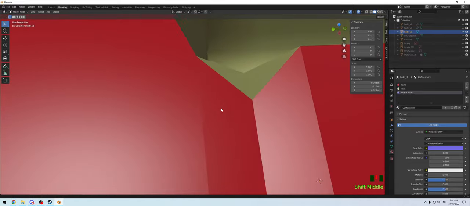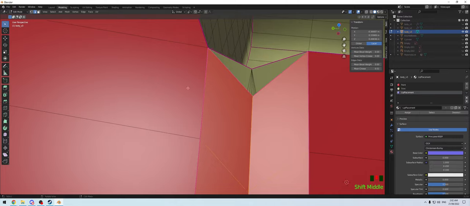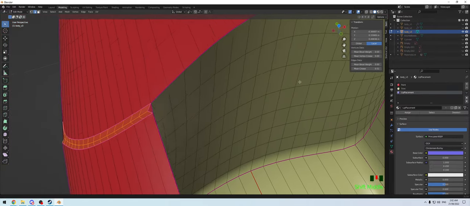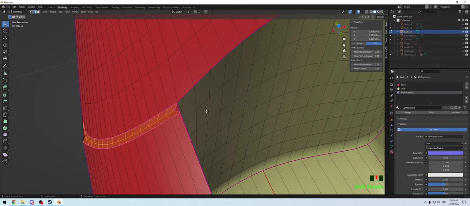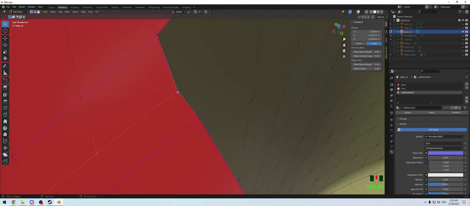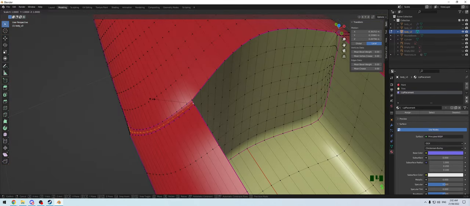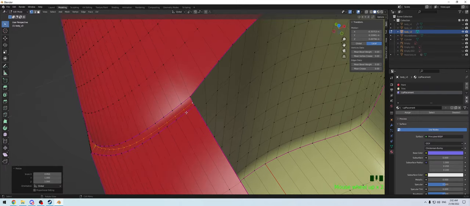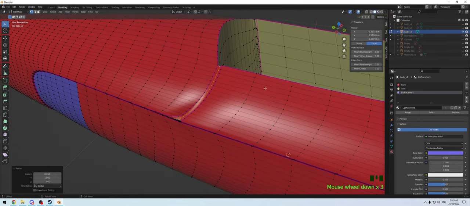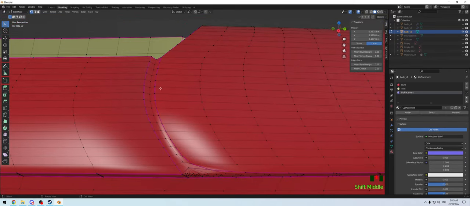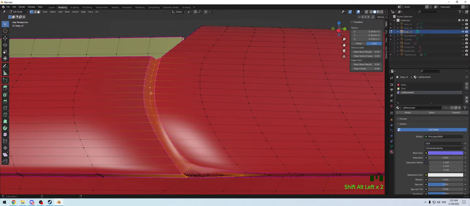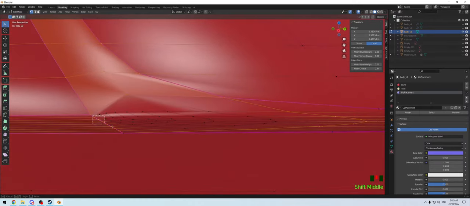Wait, why is that showing up there? Oh, I stuffed up. That's why it looks weird. Alright, we're going to have to Control Z this until we get back this scale. There we go. Okay. That's what I did wrong. SX 0.95. There we go. I was wondering why it looked different. Alright, now we've got to do all those edge splits again. Yay! Aren't you guys happy that I get to do more edge splitting?